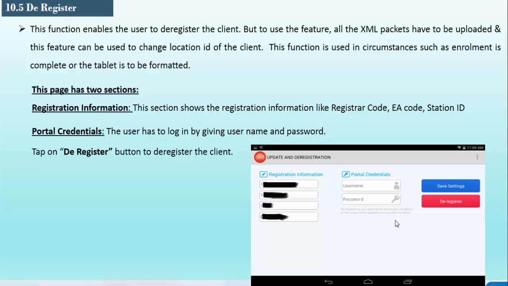This page has two sections. The first is registration information. This section shows the registration information like register code, EA code and station ID. So we can see the register information using the registration information tab. The next one is portal credentials. If you want to deregister the client, you have to give the portal credentials, which means the username of the EA and the password of the EA. You have to enter both, then only can you deregister this client.